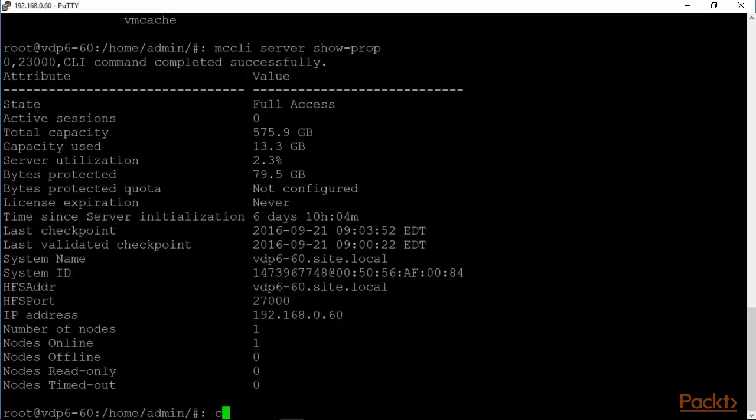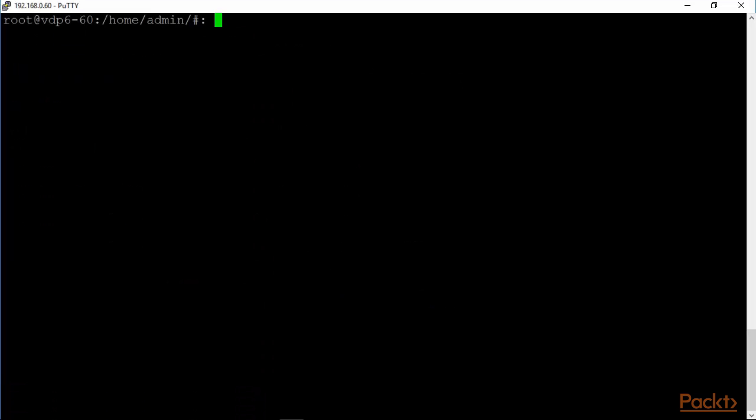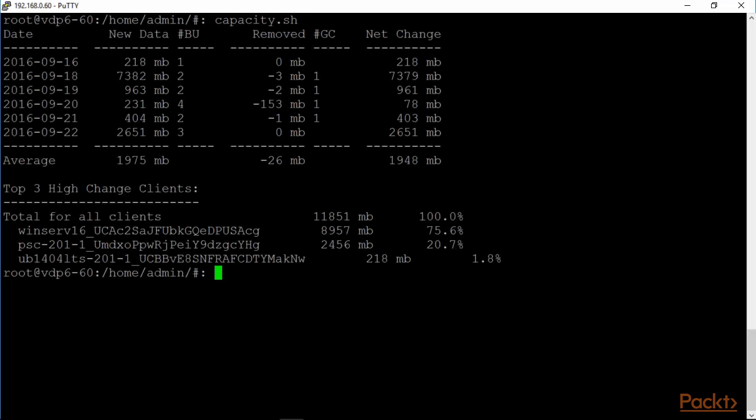And we will hit clear again and explore a few other commands. The capacity command is a good one, capacity.sh, and this basically analyzes the consumption of space. So GC is garbage collection, so new data, and then how much of that can be removed. So the net change is out here, and then the top 3 high change clients.